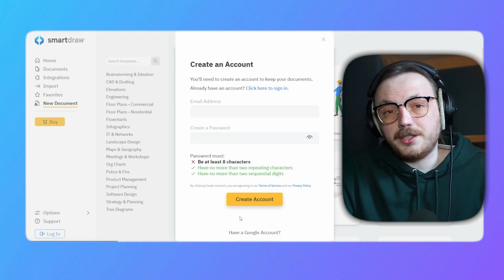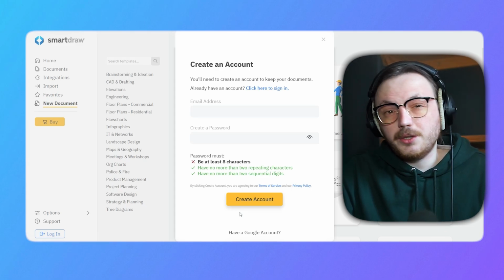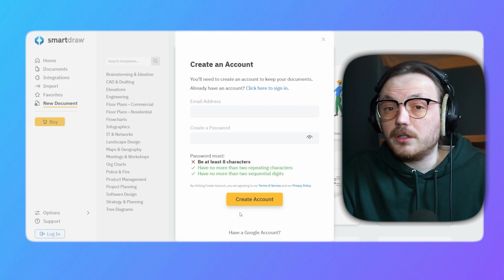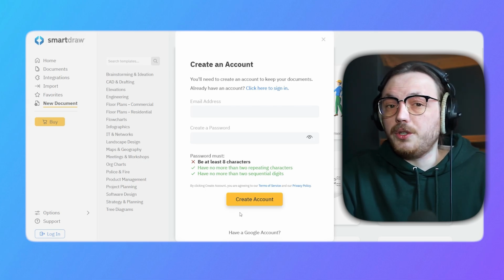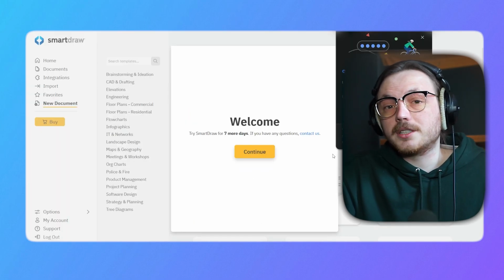Now you have two ways you can sign up. You can either use your email address or sign up directly with your Google account. Choose the option that works best for you. For this tutorial, I'll demonstrate signing up with Google. Once you complete the sign up process, your account will be created and you'll land on the SmartDraw dashboard.